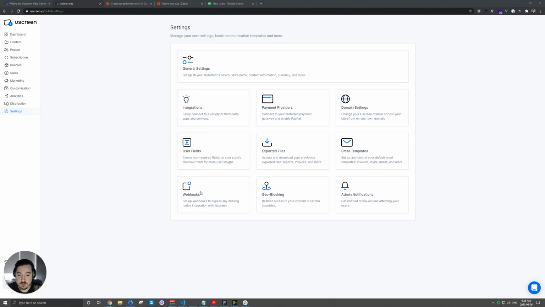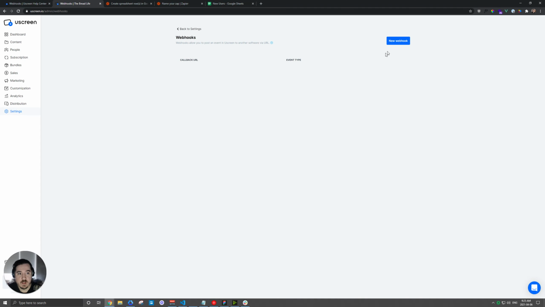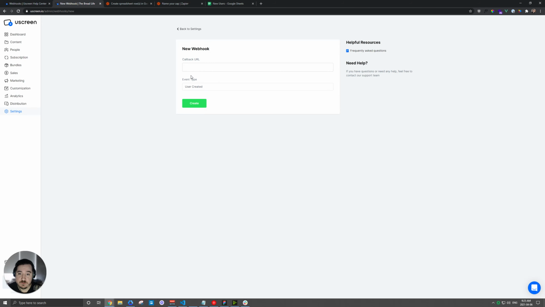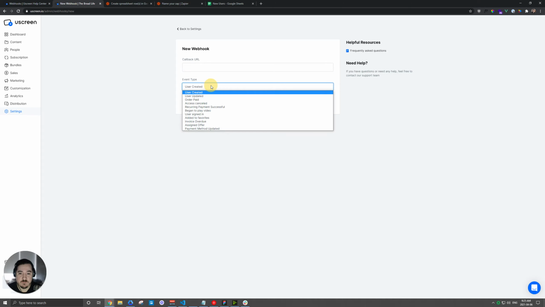To start, we'll actually click on webhooks here, and we'll add a new webhook. And there's really only two fields here. There's this callback URL. This is where we're going to send the data. It's a specific URL, and I'll show you how to get that using Zapier. And then the event type. And so these are the events that are available to you. User created, user's been updated, access has been canceled, they've signed in. You could also use this to check activity histories. So if you are updating a spreadsheet, you'll know the last time someone signed in really easily using something like this.